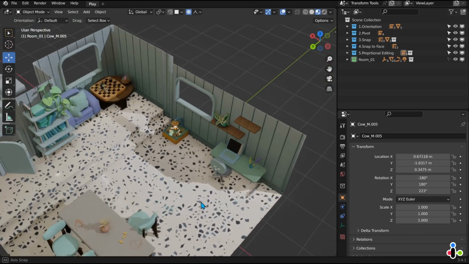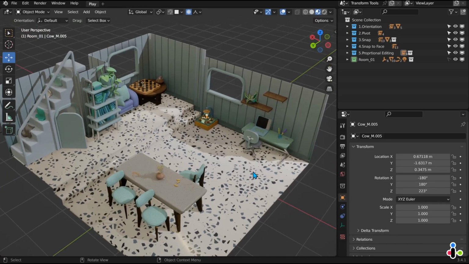Great! You know all the tools that will help you move a lot of objects at once and create order within your scenes. See you in the next lesson.